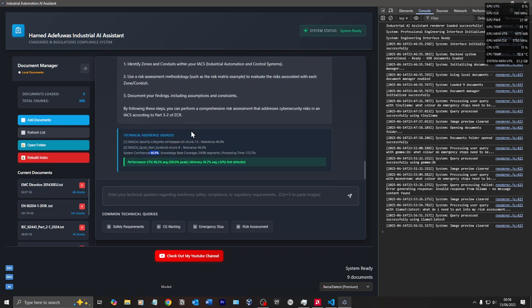Identify zones. Okay, so yeah, I mean I'll give that. That's pretty bad, I'd say. All right, let's grab an image off Google of an e-stop.